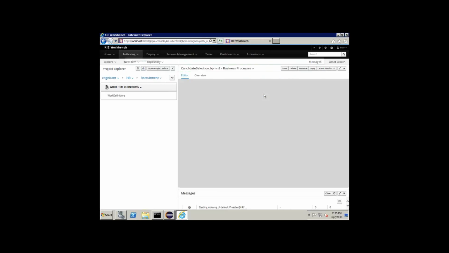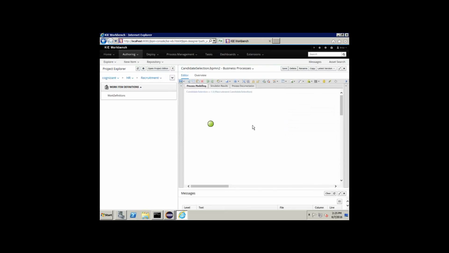So now the minute you create a process, it loads your JBPM editor. Right? You have to be careful here because this is something which you need to be expert with.